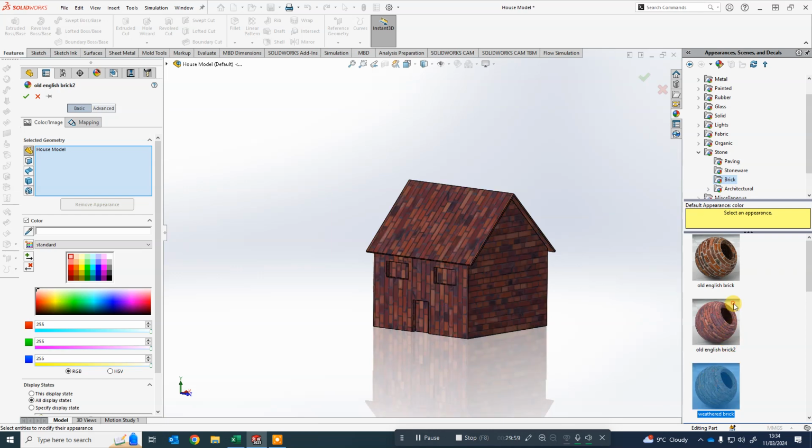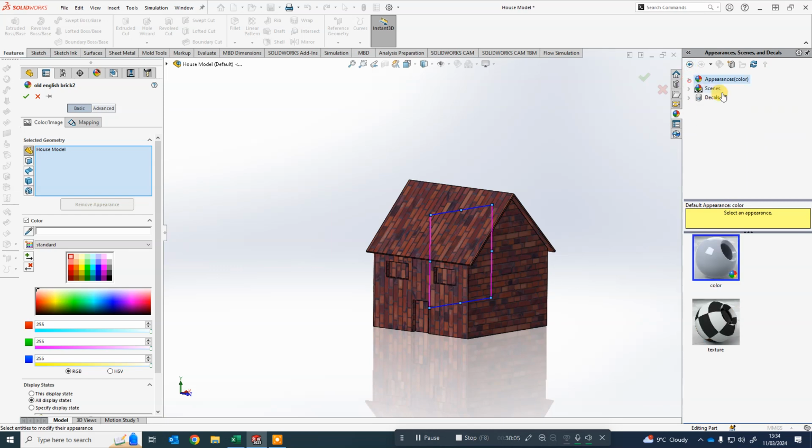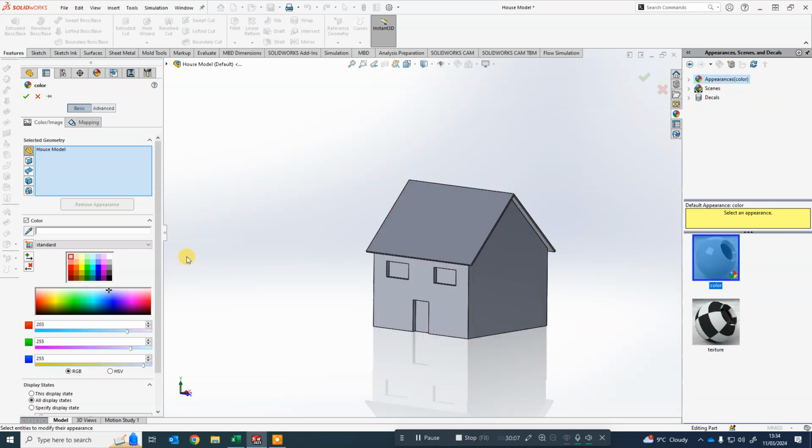Okay. In fact, you know what? I'm not going to mess around with textures this lesson. That's a bridge too far. Let's just go back to appearances, color, single color, and just make it a sort of red color for brick. That's fine. Okay, click the tick.